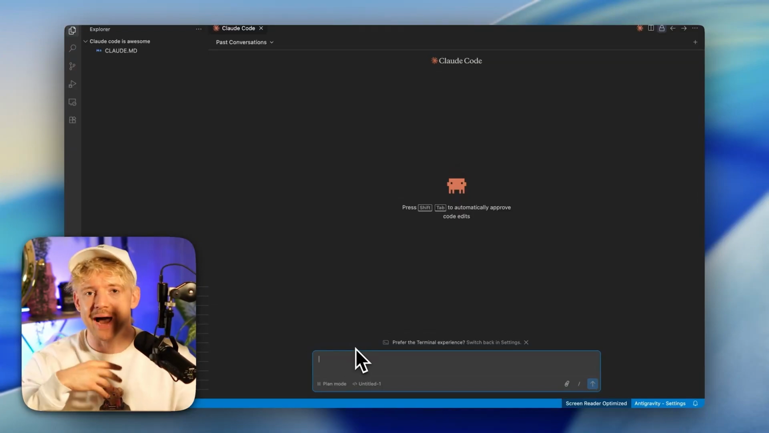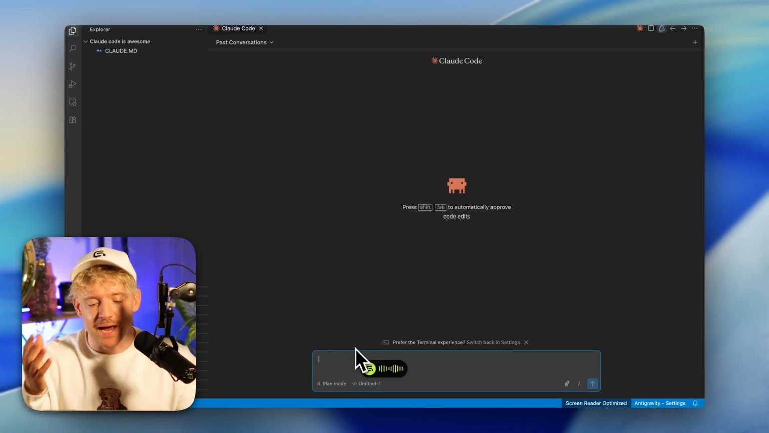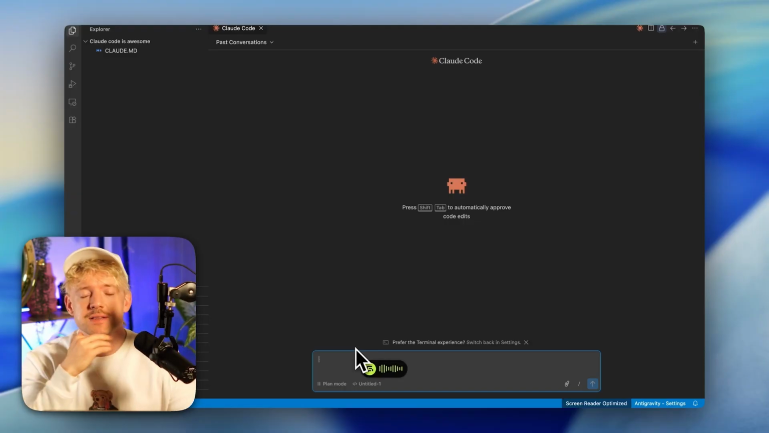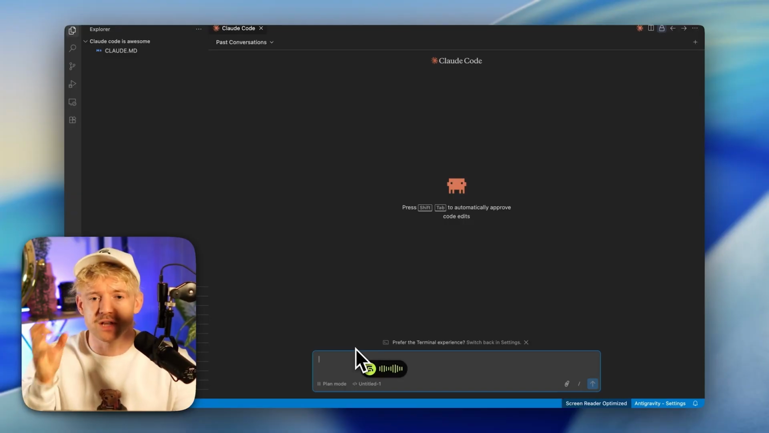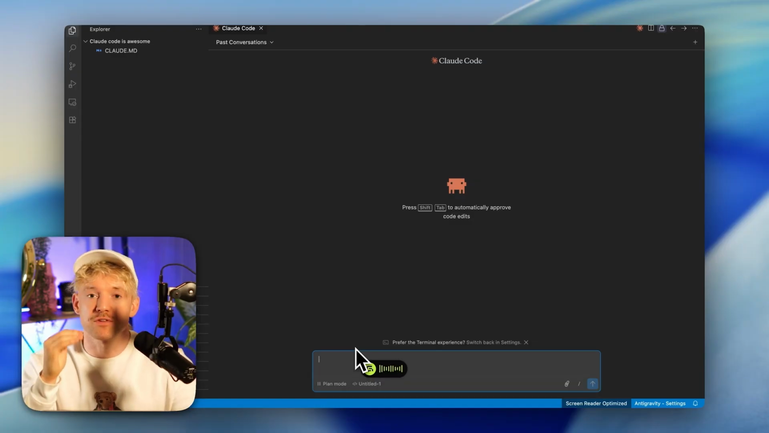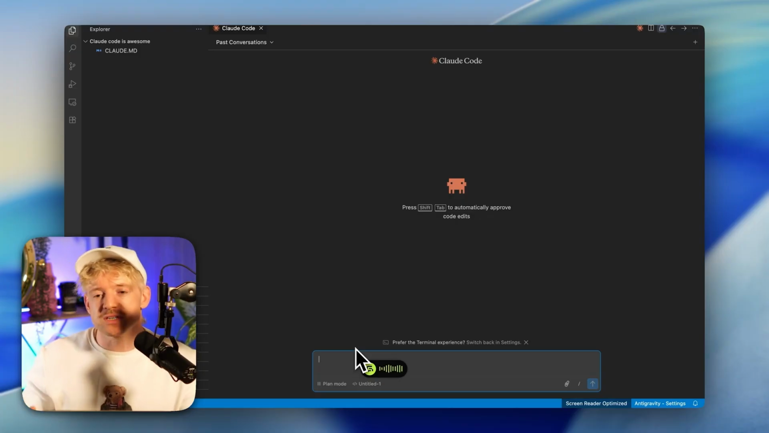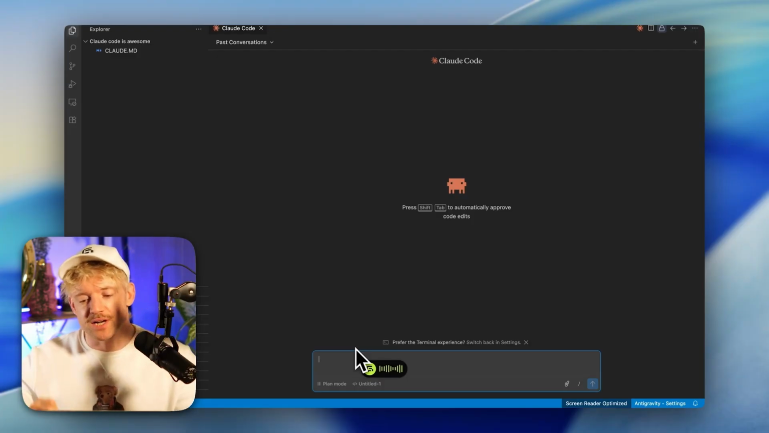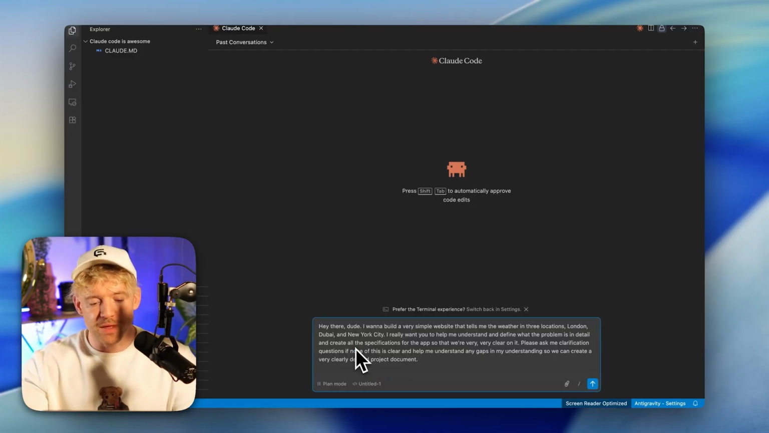Now, Boris recommends that you actually go back and forth. So for example, if I said, hey there, I want to build a very simple website that tells me the weather in 3 locations, London, Dubai, and New York City. I really want you to help me understand and define what the problem is in detail and create all the specifications for the app so that we're very, very clear on it. Please ask me clarifying questions if none of this is clear and help me understand any gaps in my understanding so we can create a very clearly defined project document.